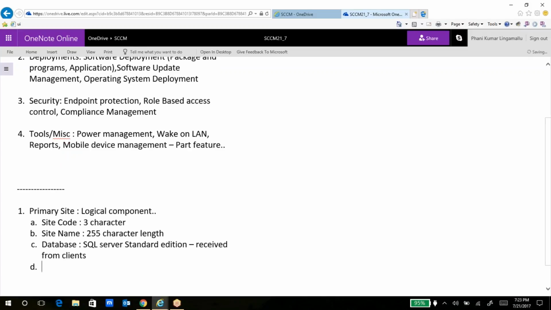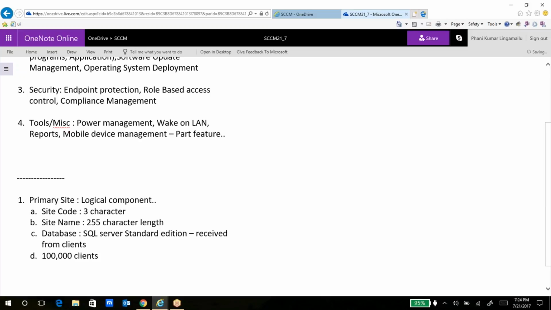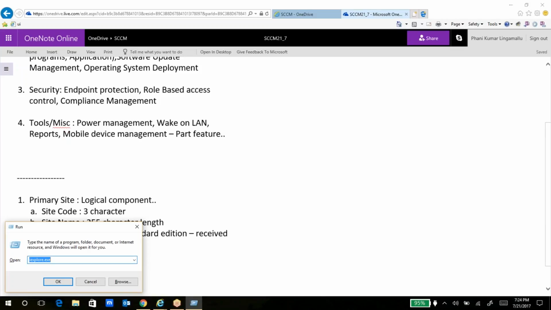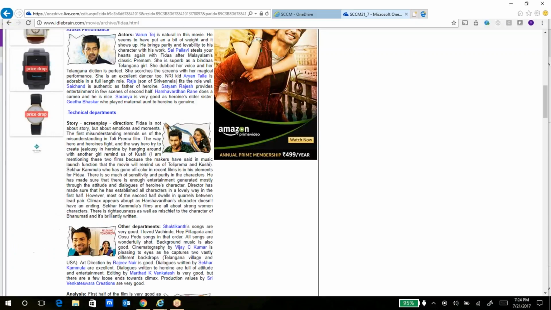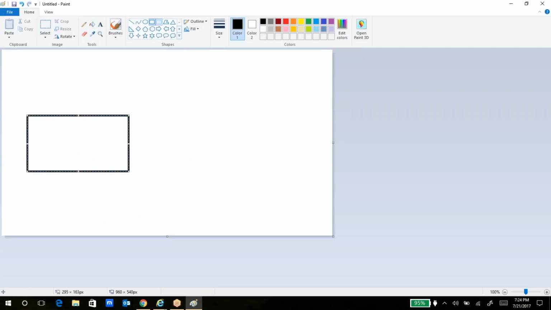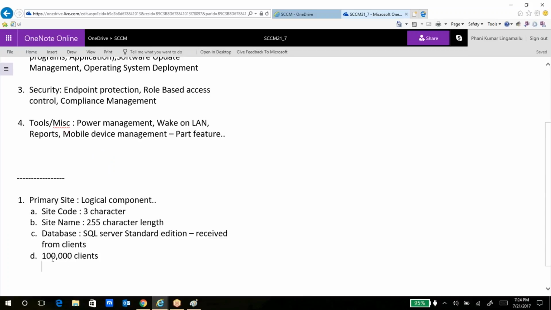Each primary site can support up to 100,000 clients. So if you have fewer than 100,000 clients, you can go with a single primary site. In a diagram, this is one logical entity which can consist of multiple servers. The number of servers depends on the number of clients in the environment. It can be one server, or 10, or 20 servers.